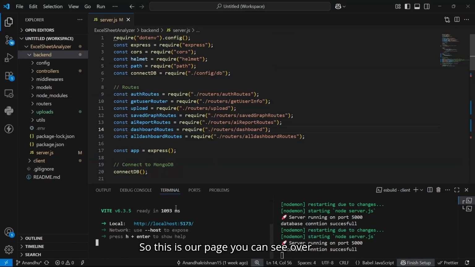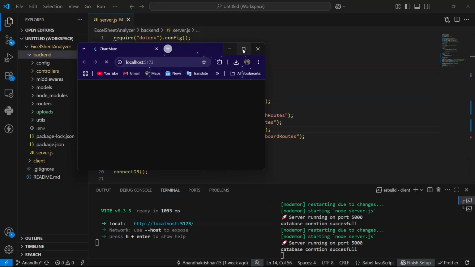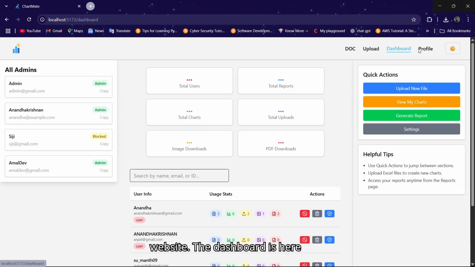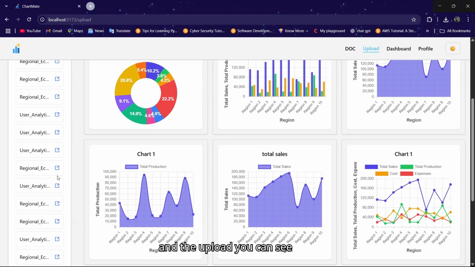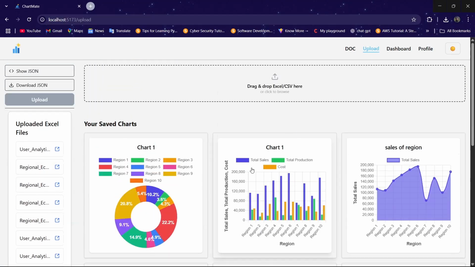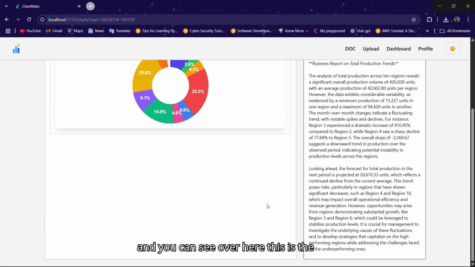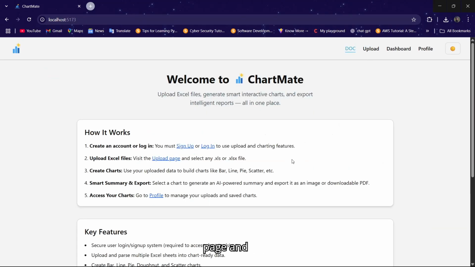So this is our page. You can see over here, this is our website. The dashboard is here for the admin. This is the profile page, and this is the upload. You can see over here. This is the page.